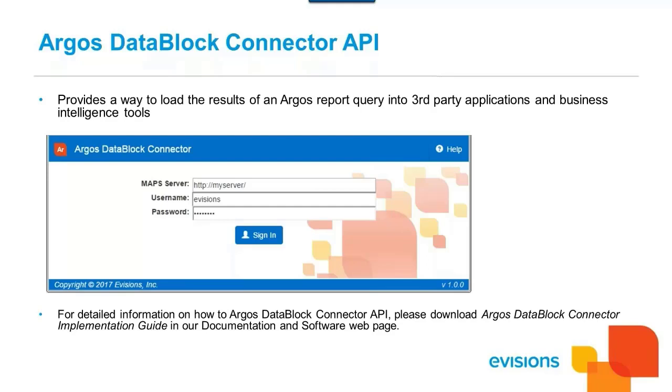For this training session, we won't be going over how to set up the Argos DataBlock Connector API. However, we do have documentation. It is called the Argos DataBlock Connector Implementation Guide, and it's available in our documentation and software webpage.